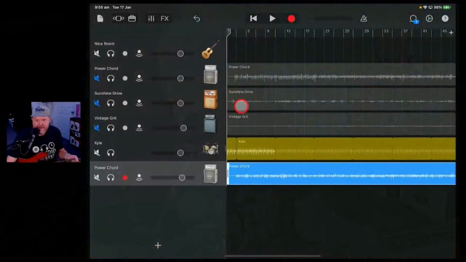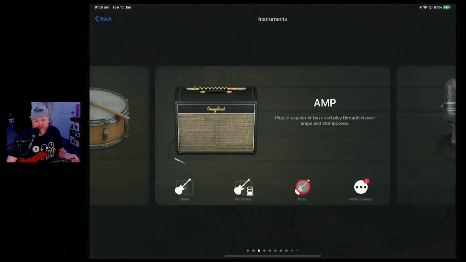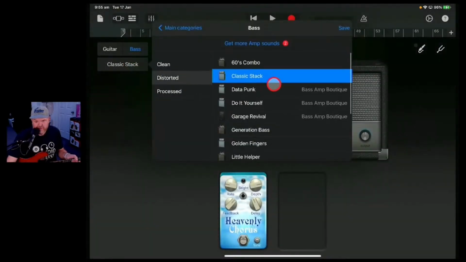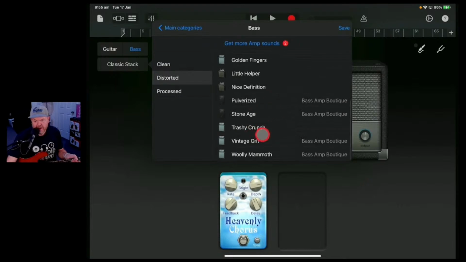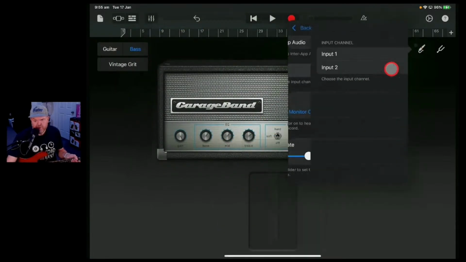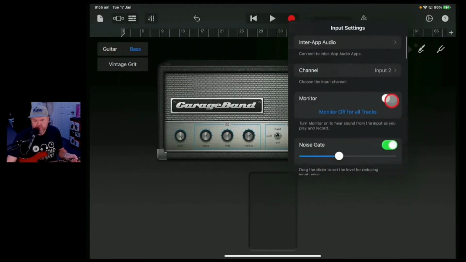So let's jump back over here to the iPad. Let's hit the plus button and let's grab this time a bass amp. So we'll hit the bass amp here and we'll jump in here. I want a bit of a distorted amp. I reckon I want something like the Vintage Grit here, which is a nice little amp. Again, we'll go to input 2. We will jump out here. We will turn on the monitoring and we should be good to go with a bass.